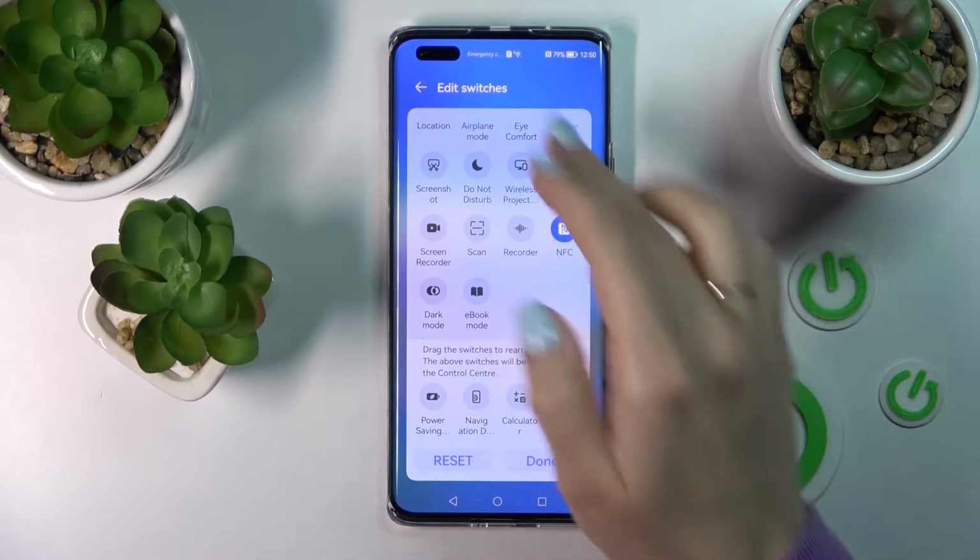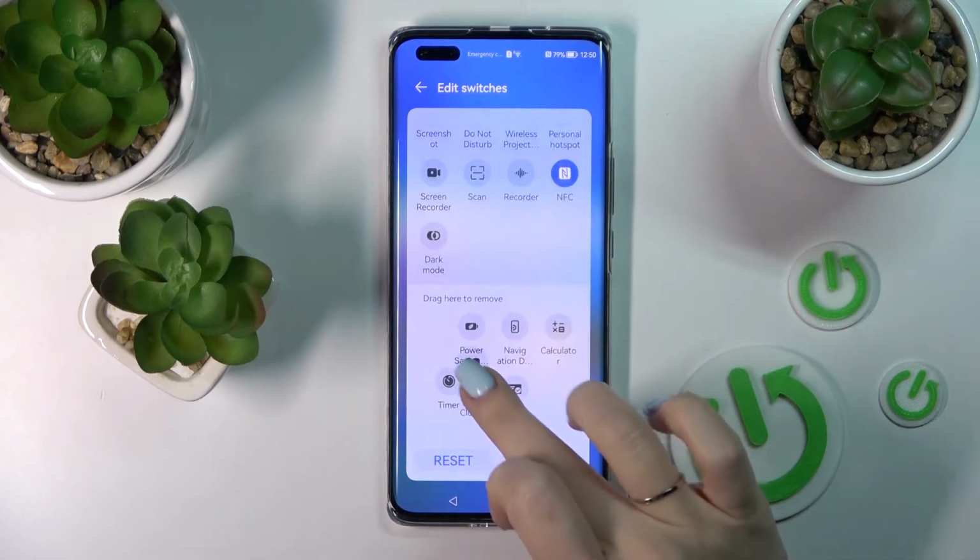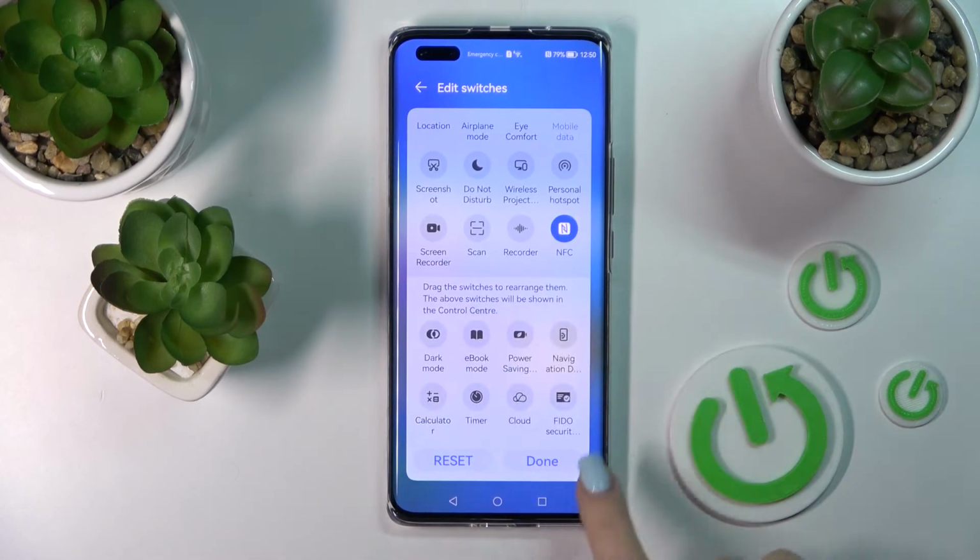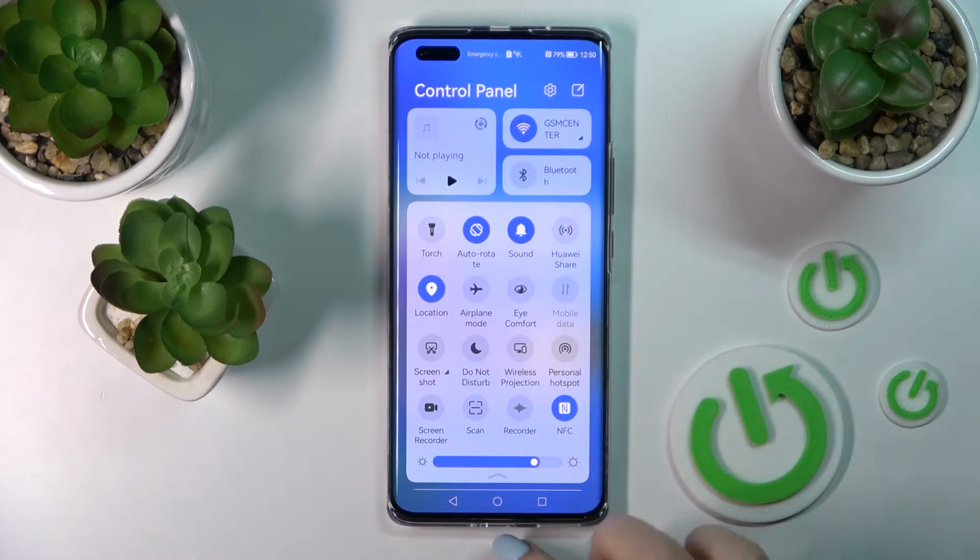To remove icons from your panel, you should in the same way hold and drag them to the down section, and to save the changes just click here at the bottom, and that's it.